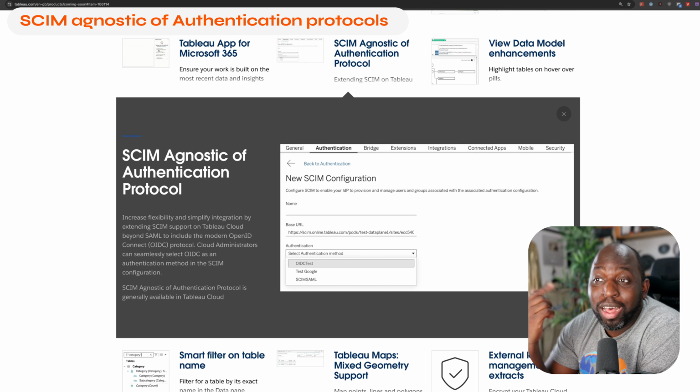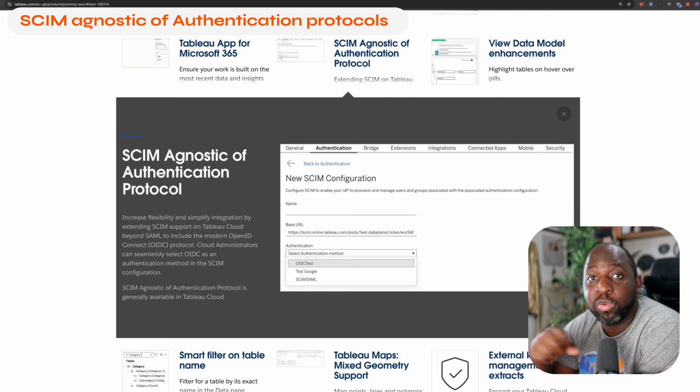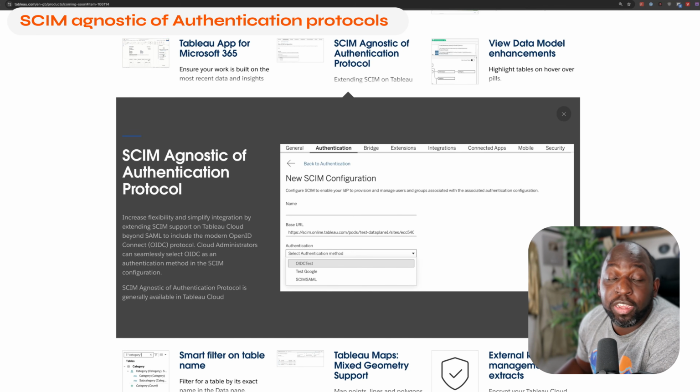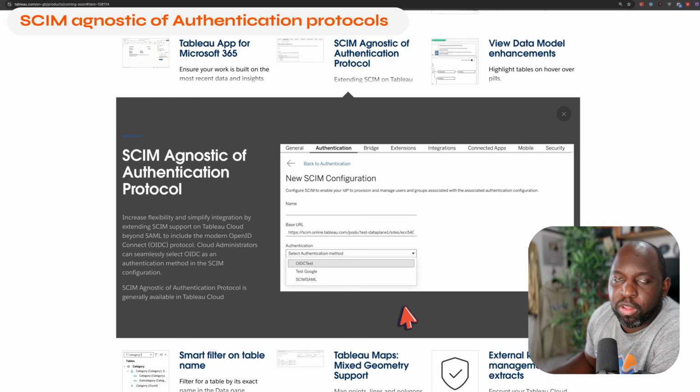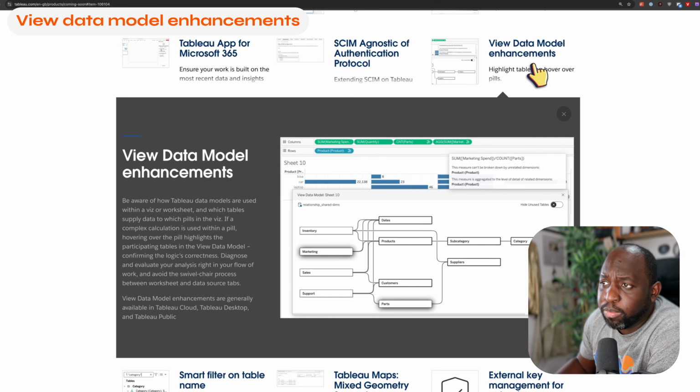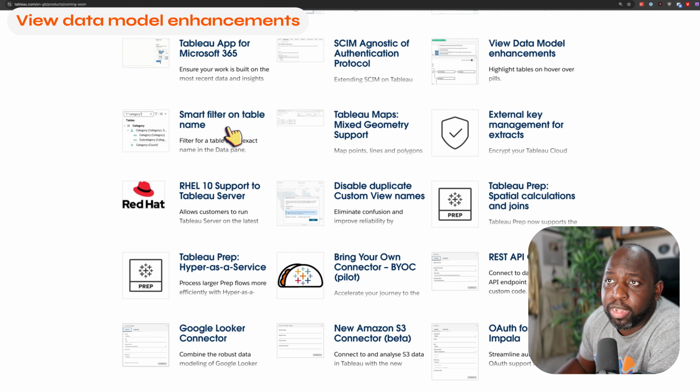And OpenID Connect is another protocol that handles that. It's a more open system compared to the standard one that's already shipped and supported today. SCIM was also added in a previous release, so it's essentially just building on this capability to make it a little bit more robust. AV data model enhancements, I think I already touched on this. This is basically bringing that to web authoring in this particular context. So that's why it's here in Tableau Cloud.